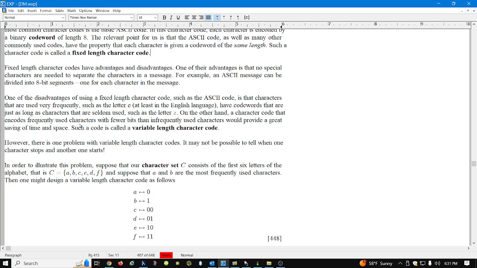But one of the major disadvantages of using a fixed length character code, such as the ASCII code, is that the characters that are used very frequently, such as the letter E, at least in the English language, have code words that are just as long as characters that are seldom used, like the letter Z. But a character code that encodes frequently used characters with fewer bits than infrequently used letters, which get longer code words, can save a great deal of time and space. These are called variable length character codes.